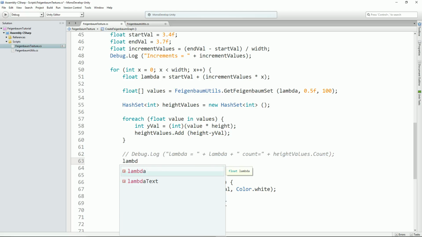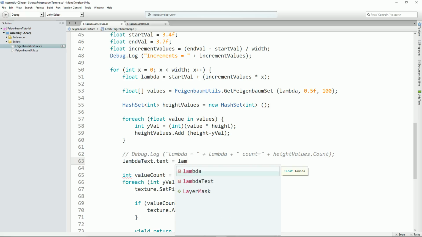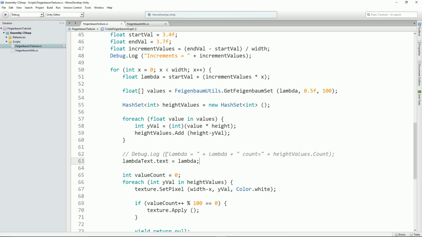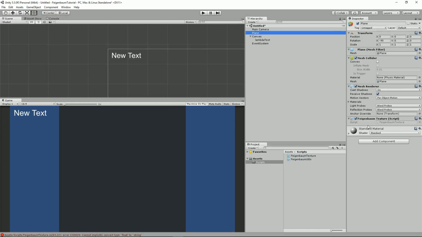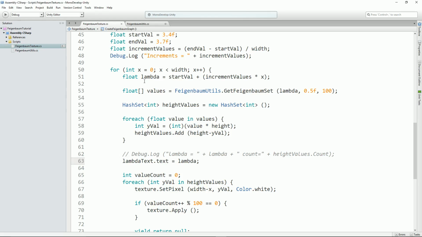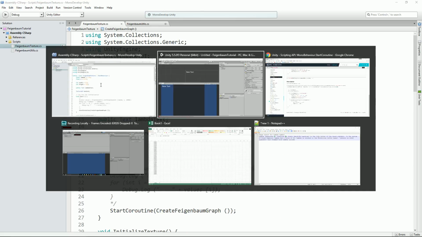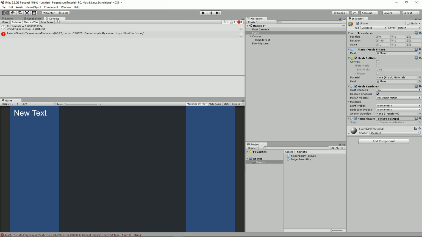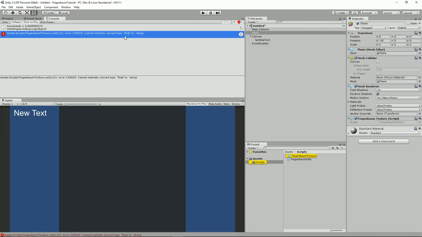Right. And then somewhere down here, I guess, we can say lambda text dot text equals lambda. Lots of lambdas, okay? And then back into here, and then we'll just go back to our plane here, and then here, I'm hoping that'll update. Come on, baby. Did I save it? I thought I did. Have I got a bug? Yes, cannot convert float to string. Okay, where's that?